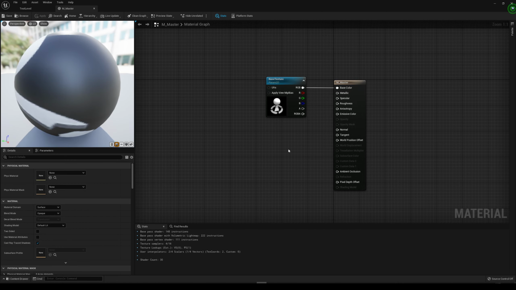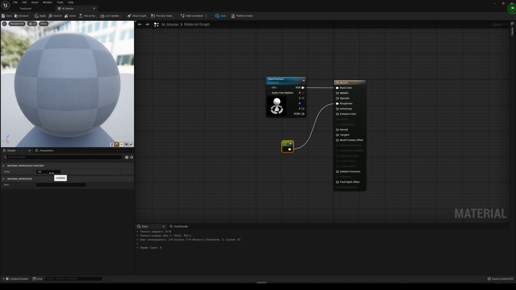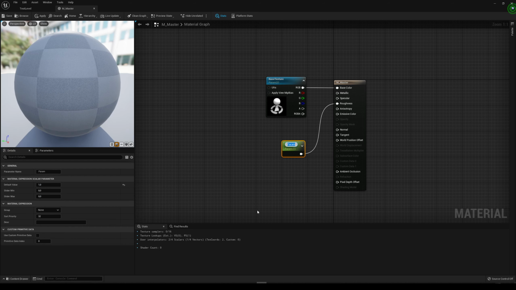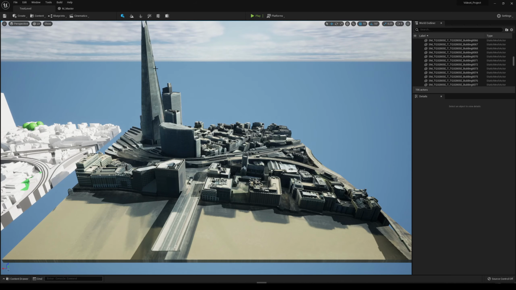I just want to add a scalar parameter, so I'm going to hold one and click, connect this to the roughness, and I'm going to set the default back to 1. Then I'm going to convert this to a parameter, which I'm going to call roughness, and I'm going to apply and save. Obviously, because it's our master material, it's going to affect all the buildings. This is one of the good things of having a master material for all the textures, which means I can now easily add to all the buildings at the same time.